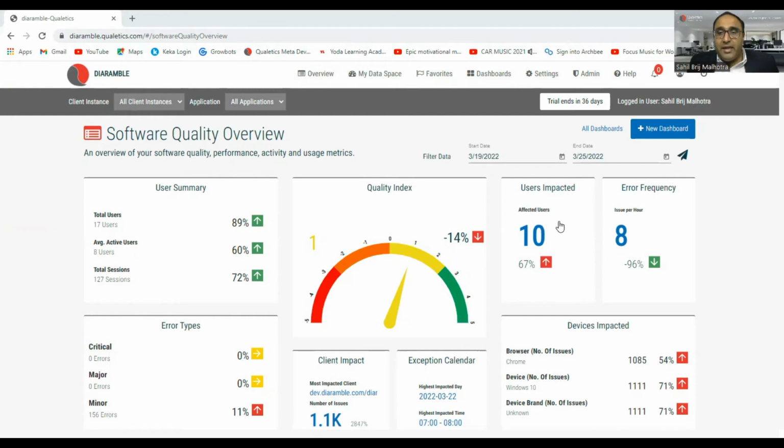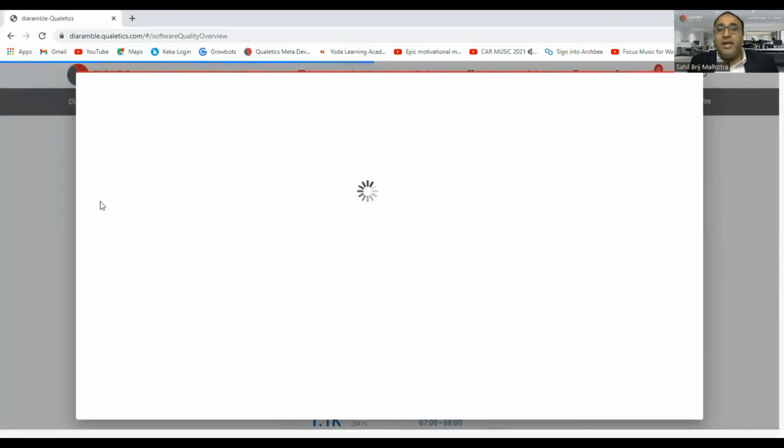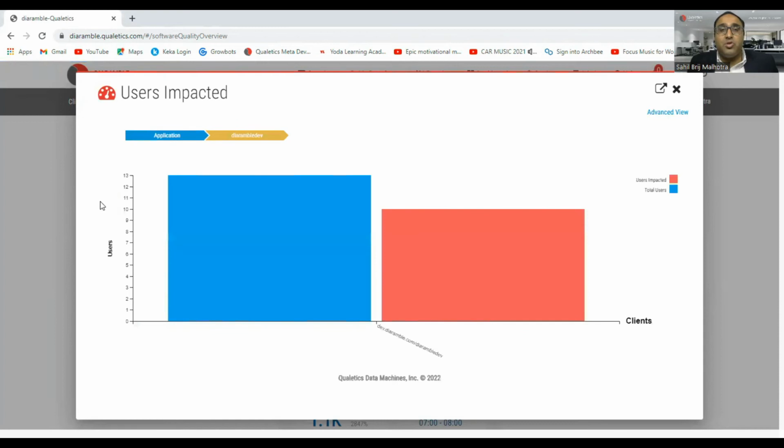We can further click on this thumbnail. And once we click on this thumbnail, we get to something which is called a detailed view. This detailed view of users impacted tells us about users impacted and the total number of users for a specific client. In this case, what we are looking at is the users impacted for a client called Diramble.